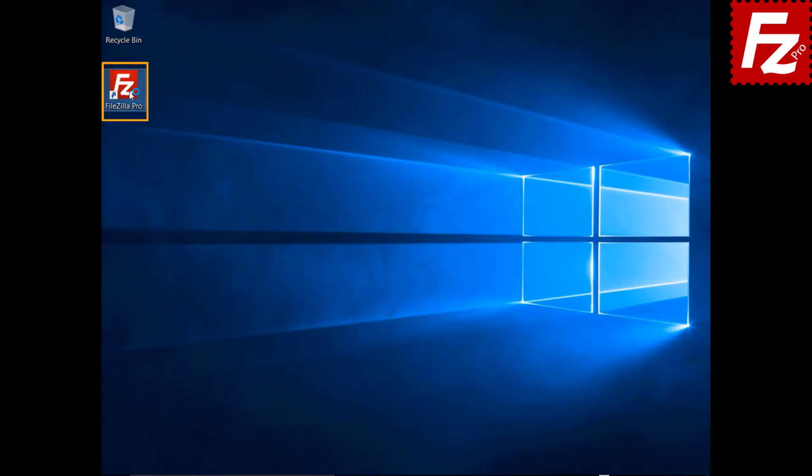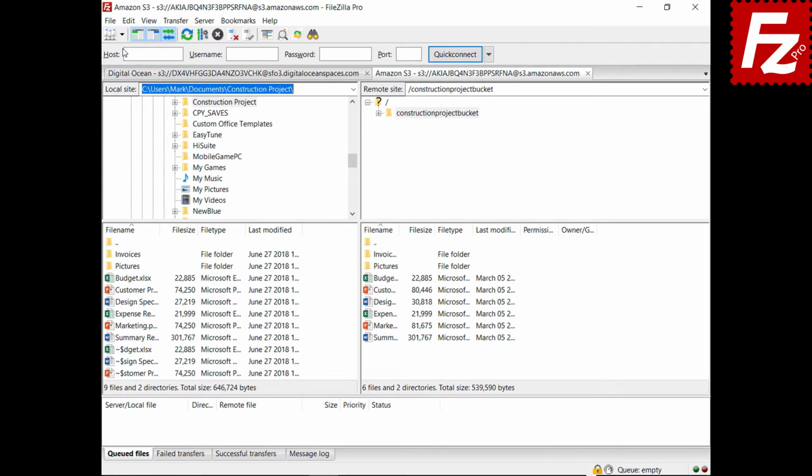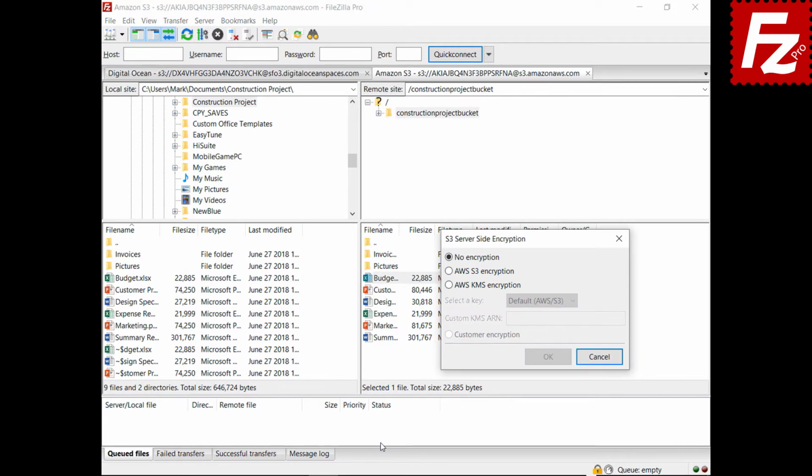Launch FileZilla Pro. With FileZilla Pro, you can configure how Amazon protects your files at rest. To set the encryption type for a file, choose the S3 server-side encryption option. By default, files are not encrypted on the remote side. With the S3 encryption type, Amazon manages the encryption keys used to encrypt the file.